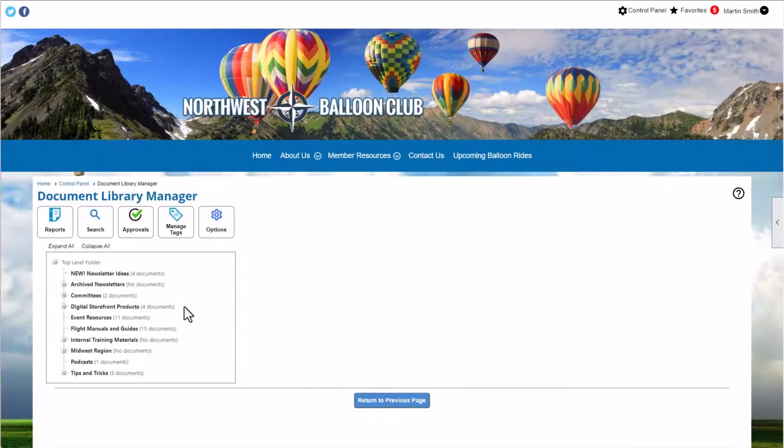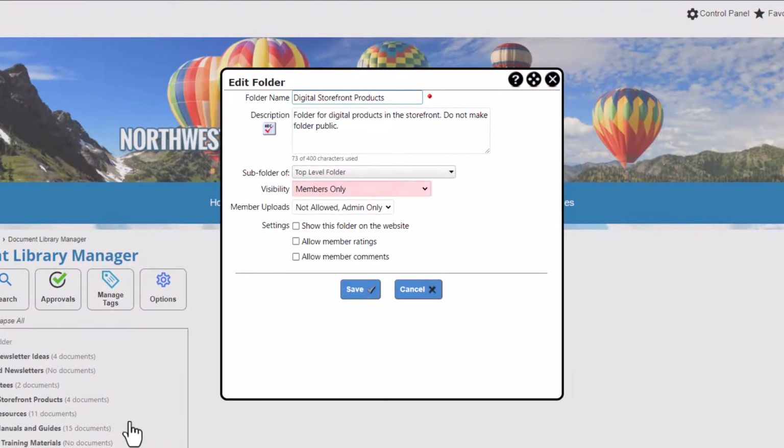When you set up the folder for your digital documents, make sure the visibility setting of the folder matches who you expect to buy the product. If the product is available to non-members, but the folder is only visible to members, non-members won't be able to download the document. Be sure to uncheck the box Show this folder on the website. This ensures the documents in the folder don't show up in search results on the user side of the document library.